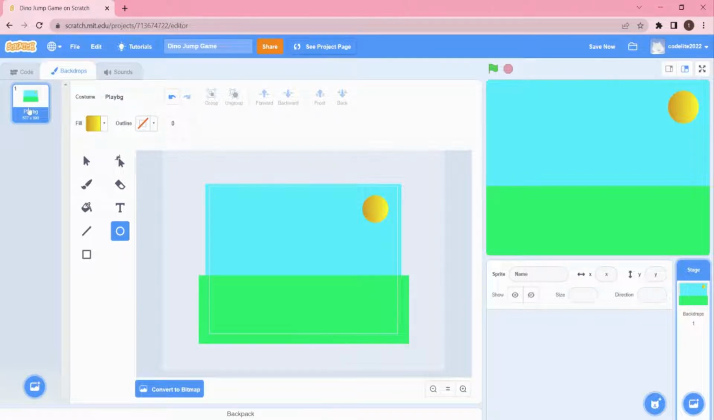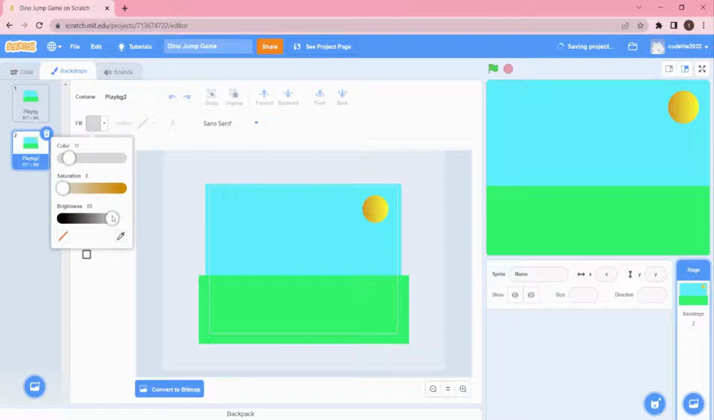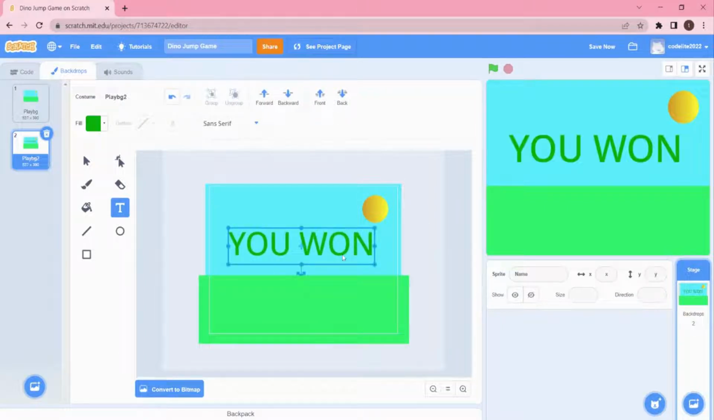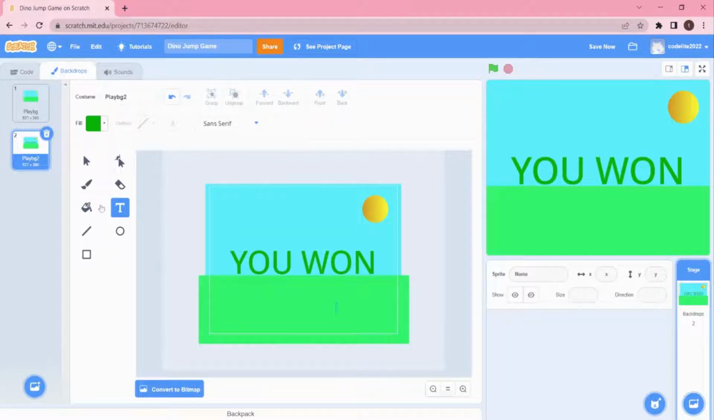Now I'm going to right click, duplicate, and type U1. Maybe I will choose something in very dark green, and make it bigger, like this. So now I'm going to change this name to U1BG. So there are two backgrounds.